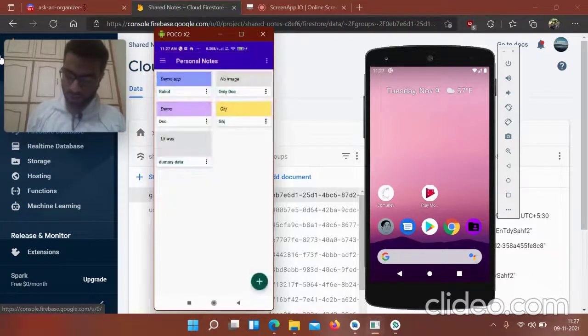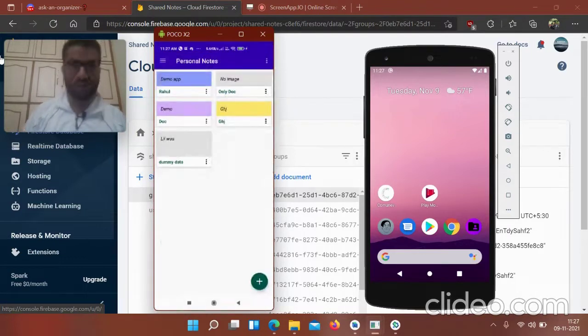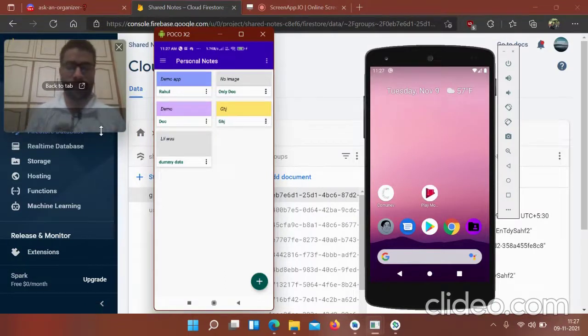Same, we can rate this app, or we can share this app if it is linked on Play Store, but it is not yet live on Play Store. So these are the features of our app. Thank you for your time. Bye.